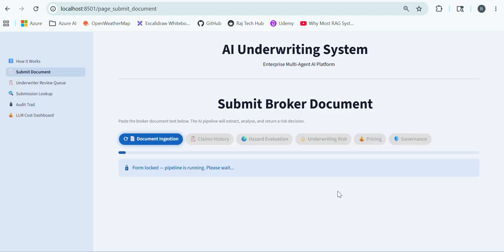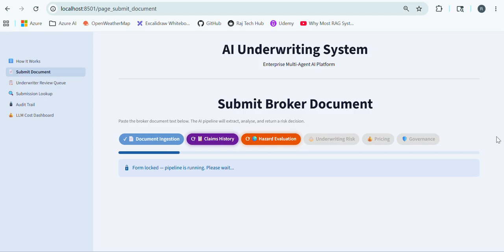So all the agents will be triggered in a sequential manner. First document ingestion. Once it is finished, the next two agents run in parallel. Claims history, where we will call the RAG to understand any past history of the customer in terms of claims. Hazard evaluation, these two are still running. These three agents' output will be used in the underwriting risk agent. Now it has started. That means the previous three agents are done.